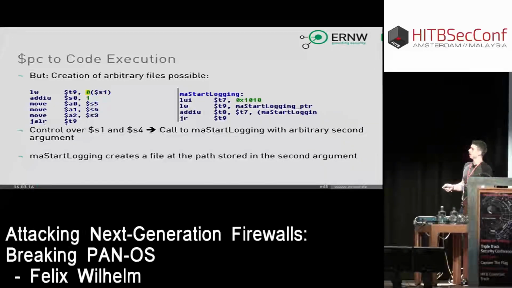So the idea is, because we have control over the S1 register and the S4 register, we can load, so this is our first gadget, and we can load a new value into the T9 register, and we can also load a completely controlled value of our choice into the A1 register. And the A1 register is the second argument to the MA start logging function. So we store the address of the MA start logging function in our T9 register, jump to it, and control the second argument.